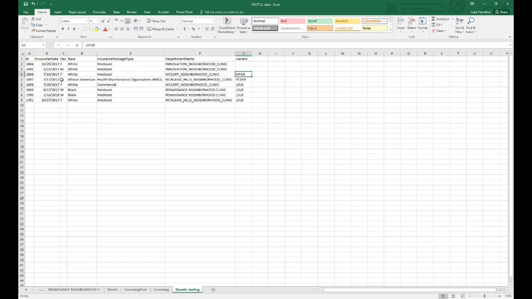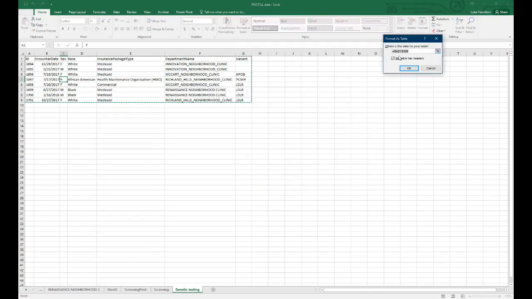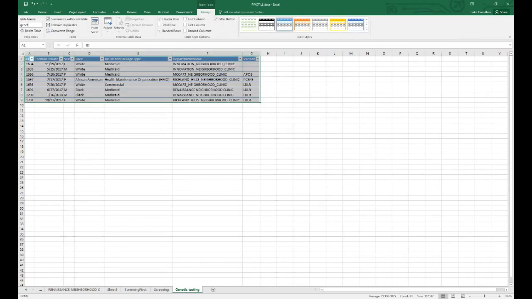So we come over here, we go to the new spreadsheet, which is genetic testing, format as a table, create the table, select our data range, select that we have headers. Come in here, we're going to rename this Genetic_Testing. There's a rule here that your table names can't have spaces. You can have underscores or no spaces. In this situation, it's fairly simple.